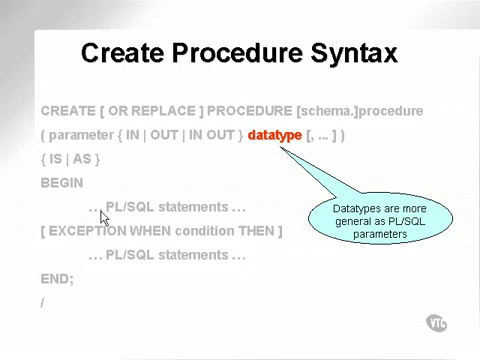An exception trap can be included, plus at least one SQL command or PL/SQL statement. A PL/SQL procedure without any PL/SQL commands between the begin and the end block will simply fail to compile. It will give you an error.